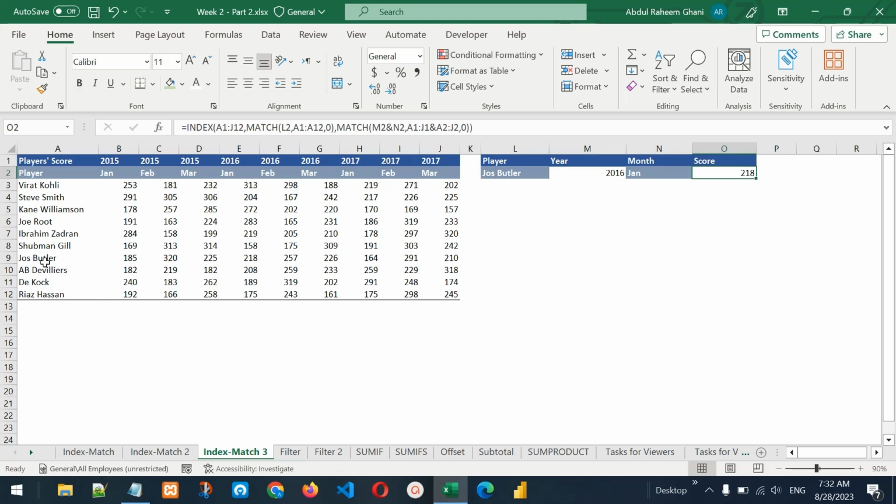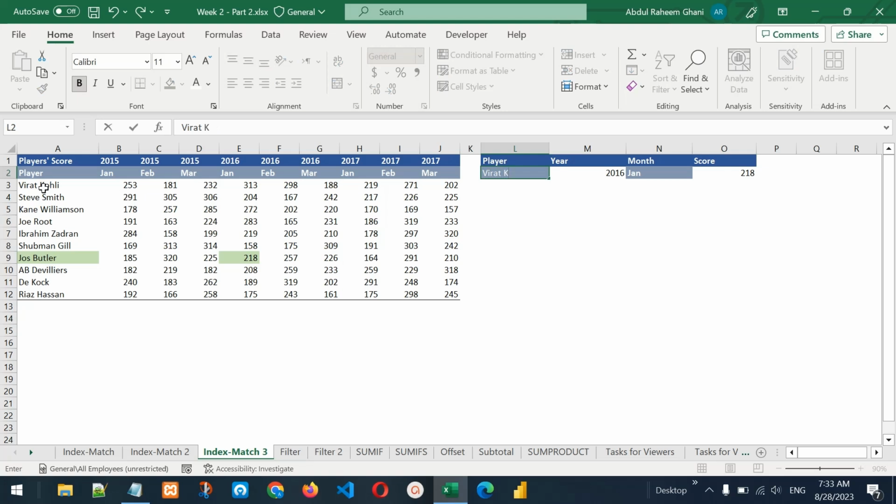What this means is that for Josh Butler, let me give it a color, and for year 2016, month January, we have 218, and that's exactly what we want. If I change the name from Josh Butler to Virat Kohli, and the year is, for example, 2017, January it's 219, and we see that the value is 219. So this is an advanced example of index match together. You can use it for complex scenarios like this as well.